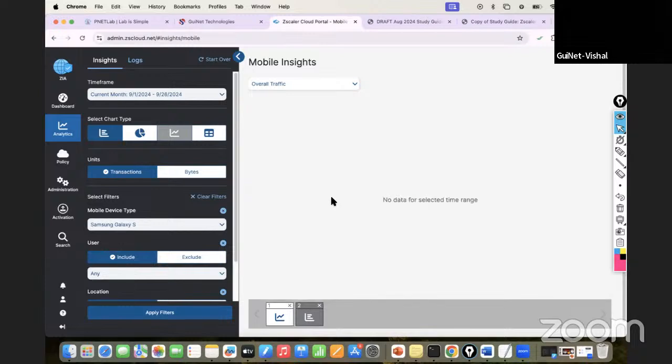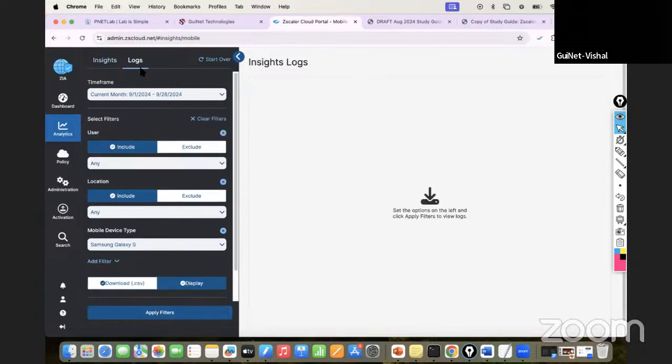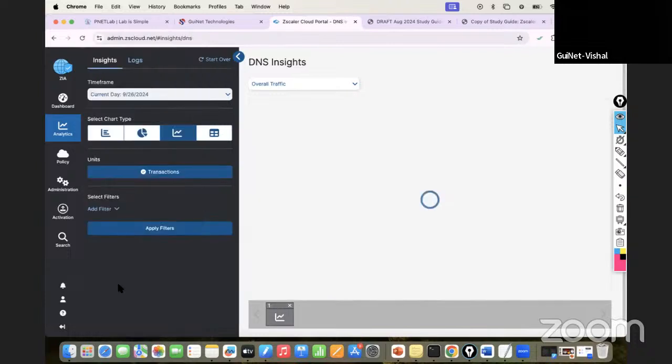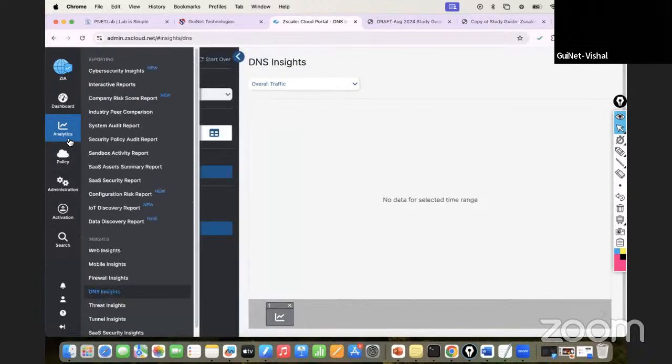That is not applicable because mobile users are not available here. So by doing this, you can see all the logs related to mobiles, right? If you want to see the insight again, it is going to be available. So we understand the web insight, mobile insight, firewall insight. Similarly, any DNS related traffic you want to filter out, it is going to be the same process. You want to see any threats, that is also most important.